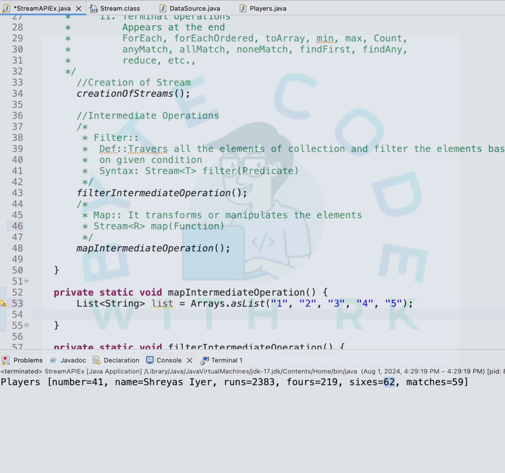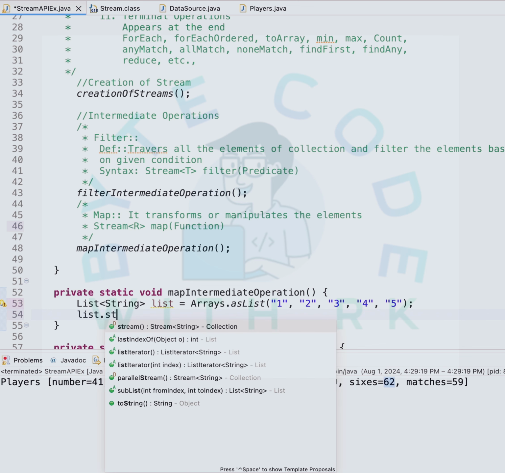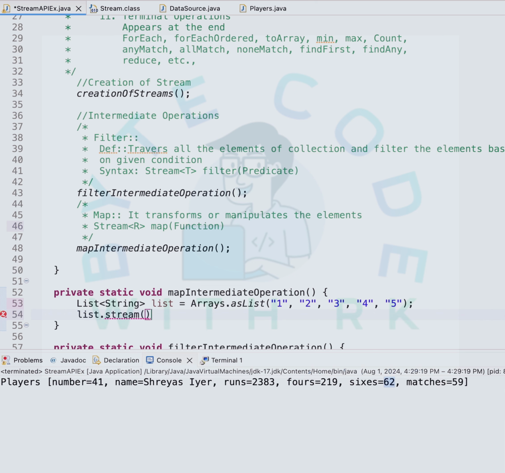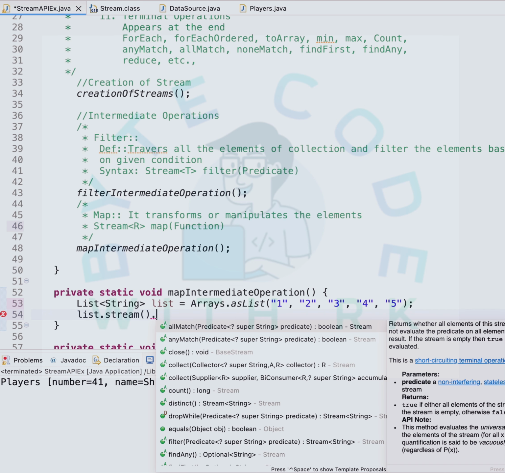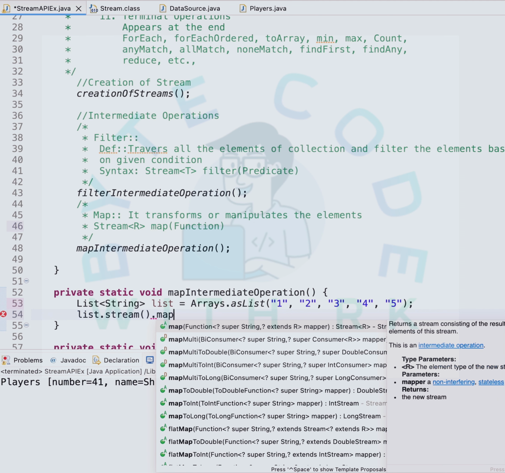Now I will apply some transformation to these list values. list.stream, I am applying stream to the list, which will convert it to a stream, and then applying map to the stream values. If you see here, it will take a function as an input. There are multiple types of map you can see here, but right now I am using this one only.